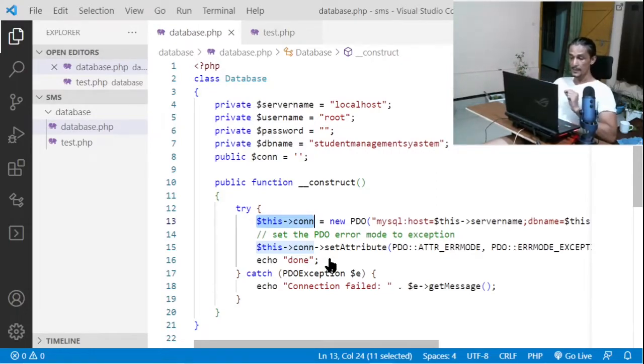Okay, but if you want to use this connection for executing SQL commands, there should not be any echo statement here. So for that reason, I'll comment out that echo statement.